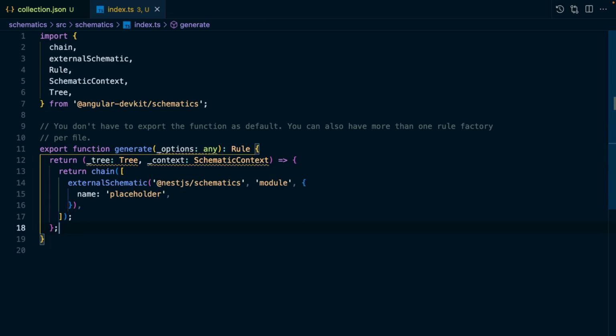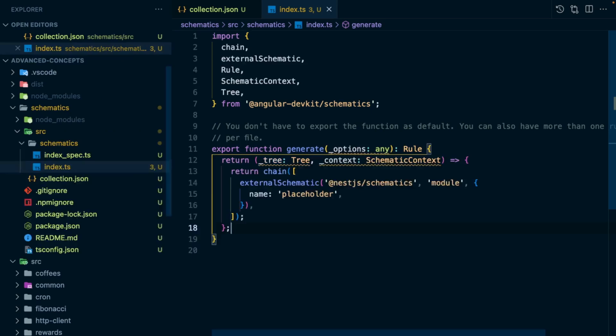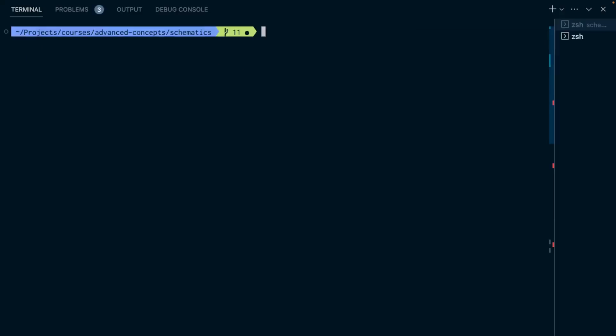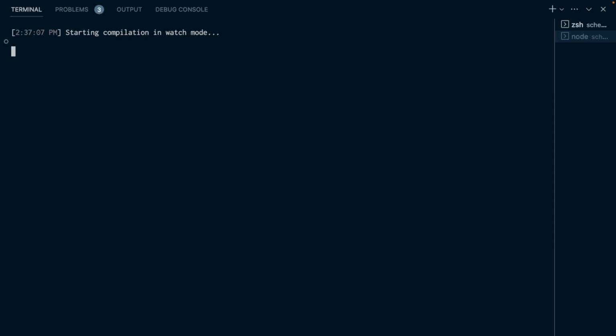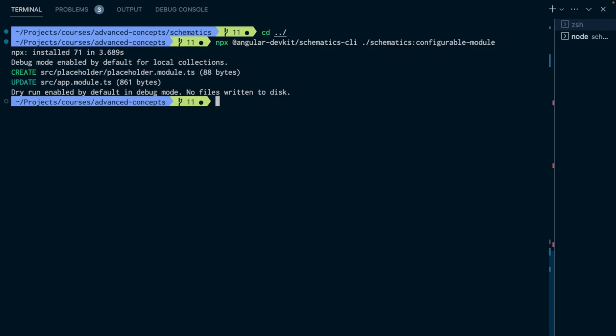Great, so now let's save our changes, and before we test everything out, let's rename the inner schematics folder name to be configurable-module to reflect our configuration file. Now let's open up our terminals, and in a separate terminal window, navigate to the schematics directory with cd schematics. And then let's run npm run build -- --watch to build our schematics in watch mode. Once it's complete, let's switch to the original terminal window and execute the schematic with the following command that you can find below the course video as always.